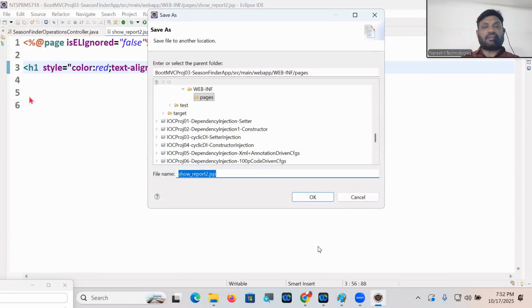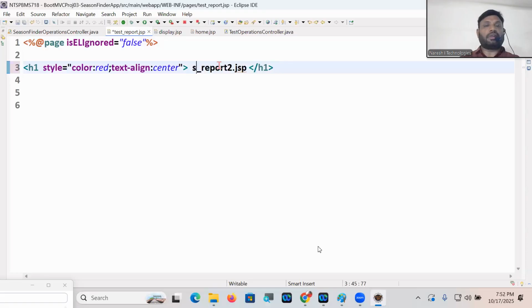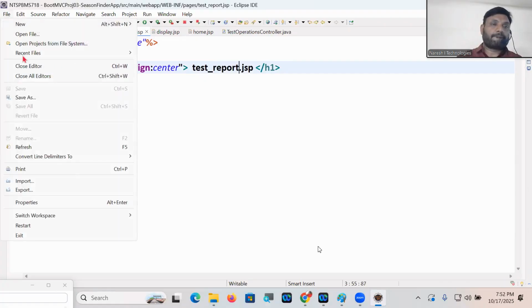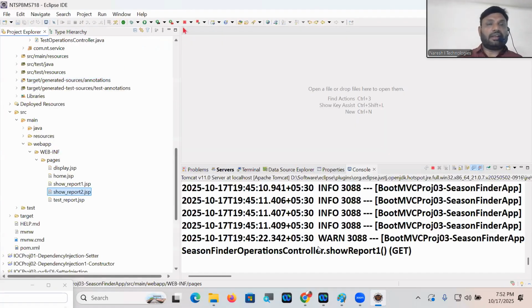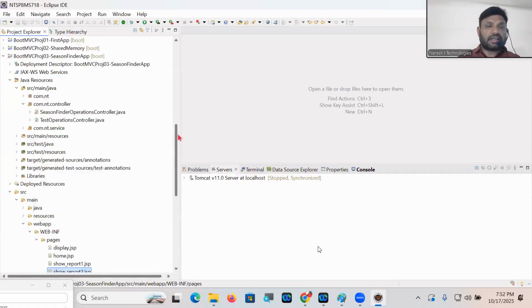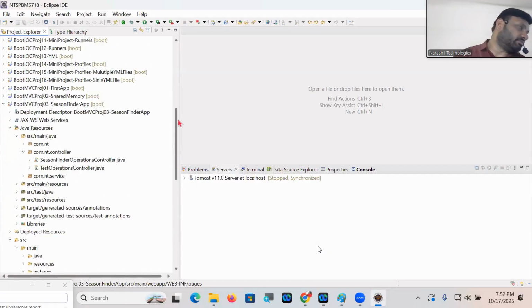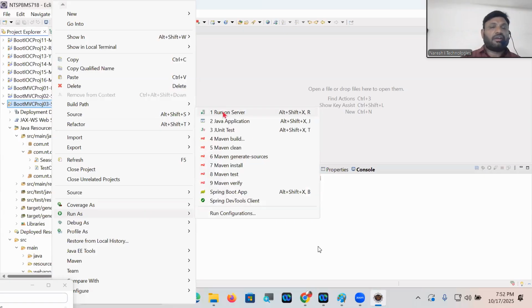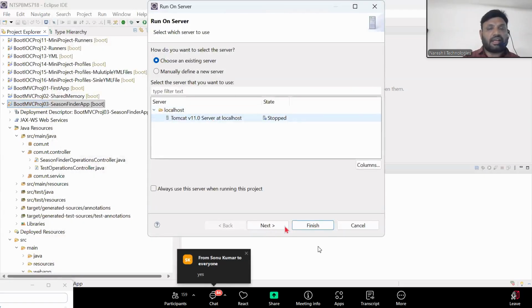File, save as, test_report. Close all editors. Are you understanding my statement, guys? But still we are going to get an exception or not? Run on server, say next.